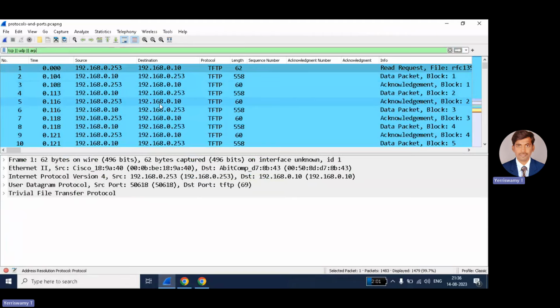So in this way, you can filter the complete traffic based upon the type of protocol that you want to use.